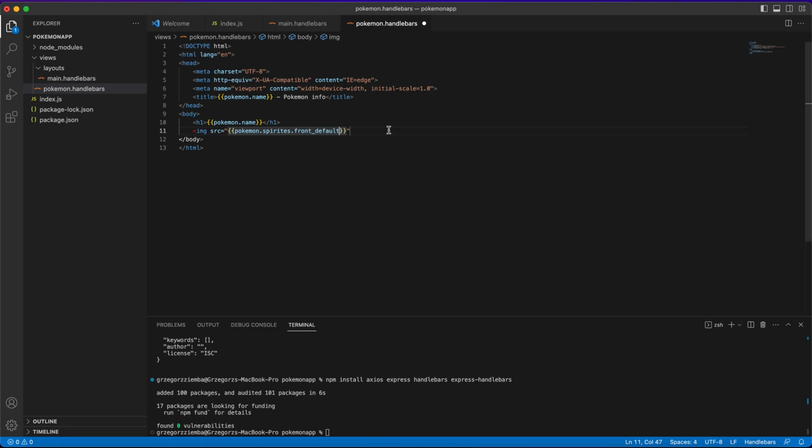and the next thing that we should create in our image is alt. That will be our Pokemon.name. Okay, no, that's all. That will be all. We don't need anything more.